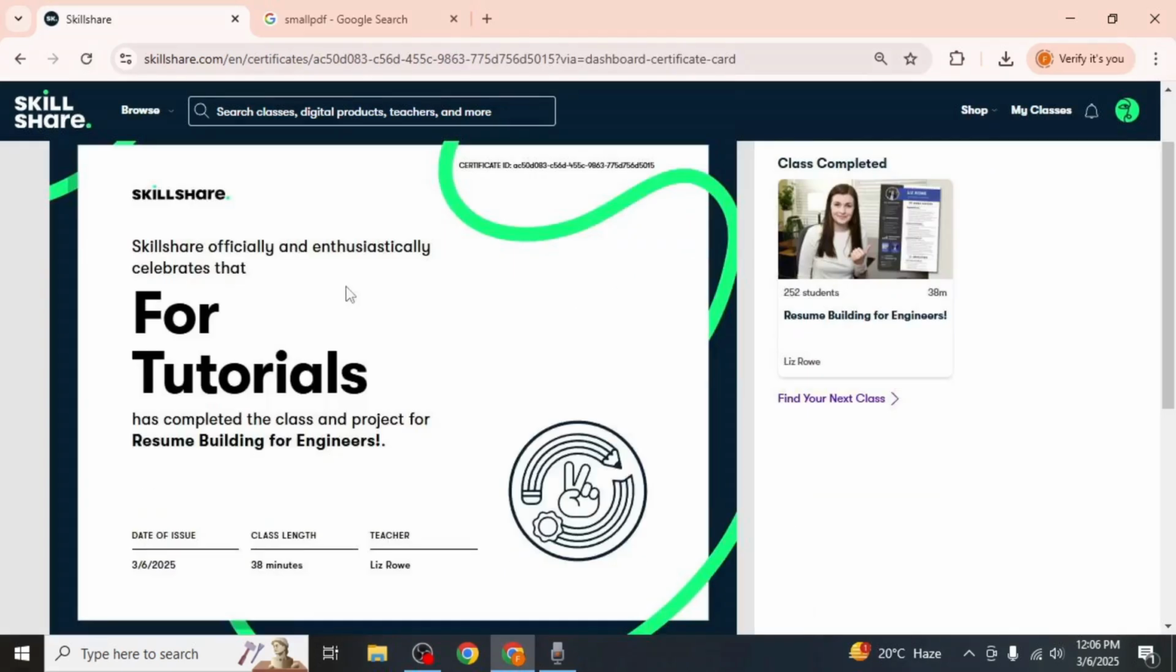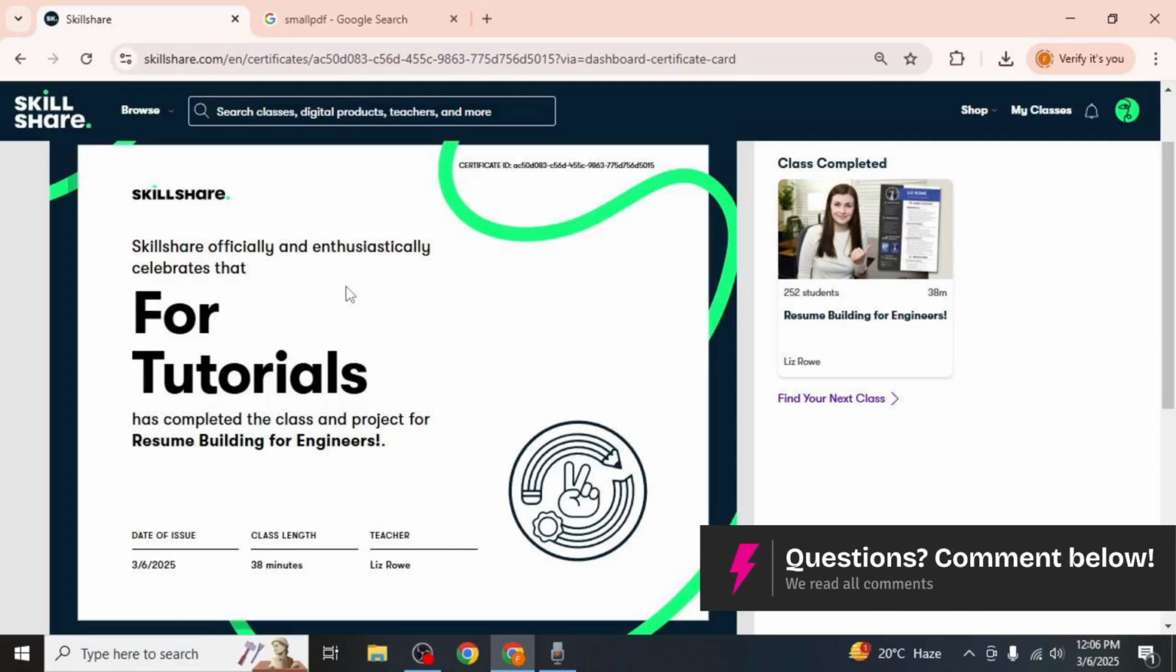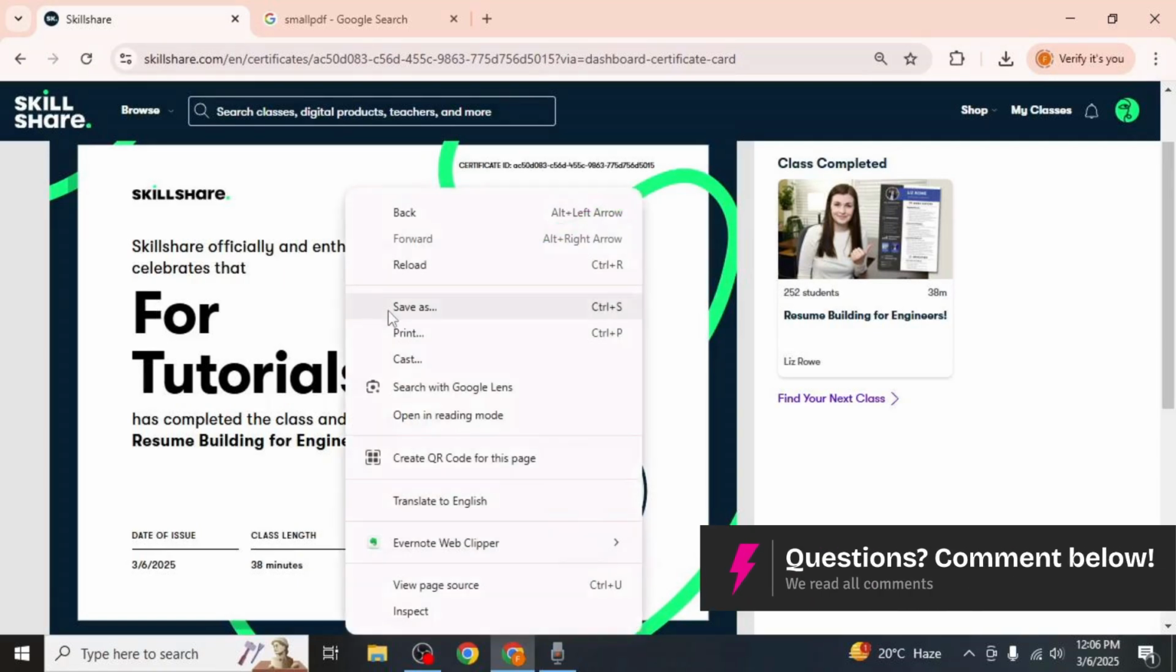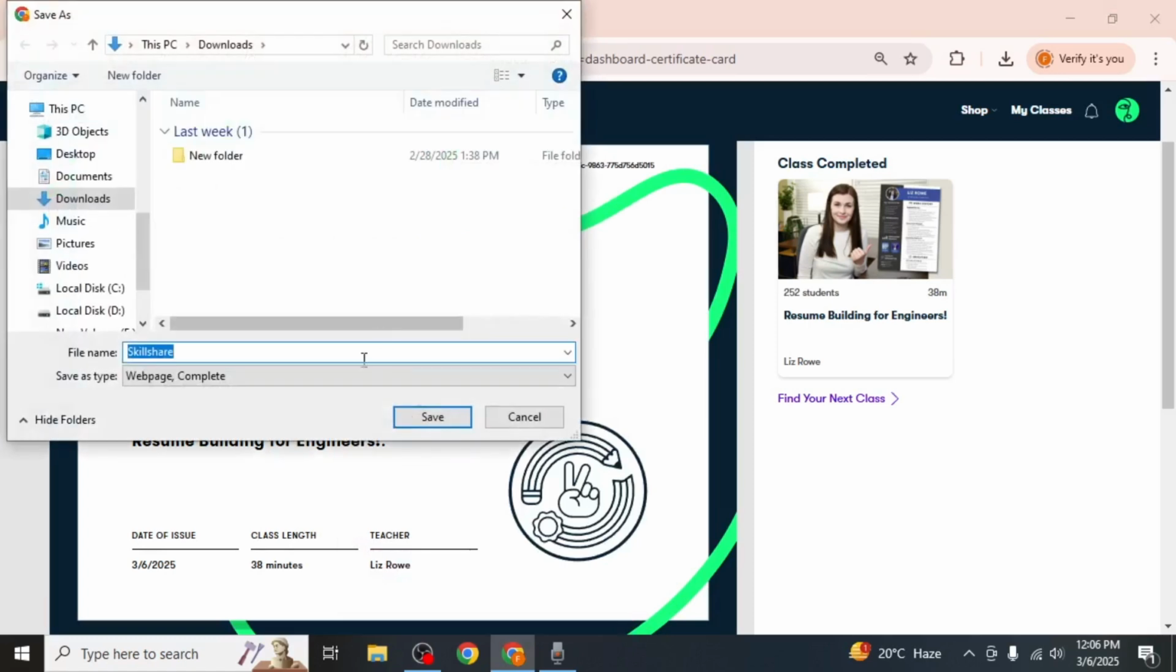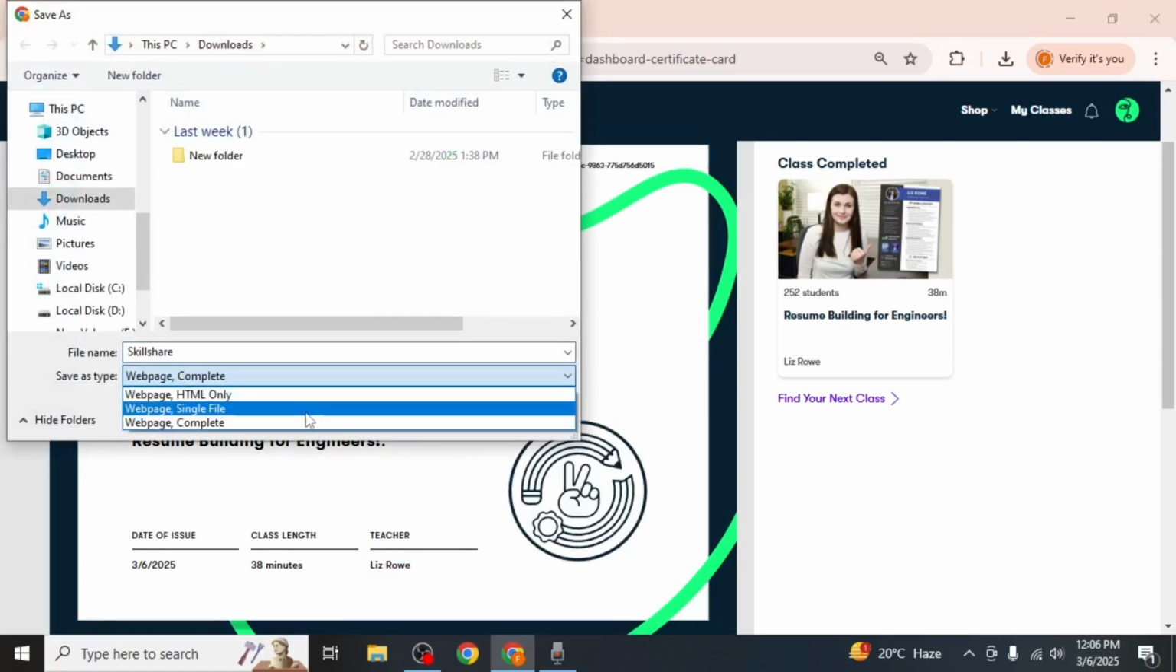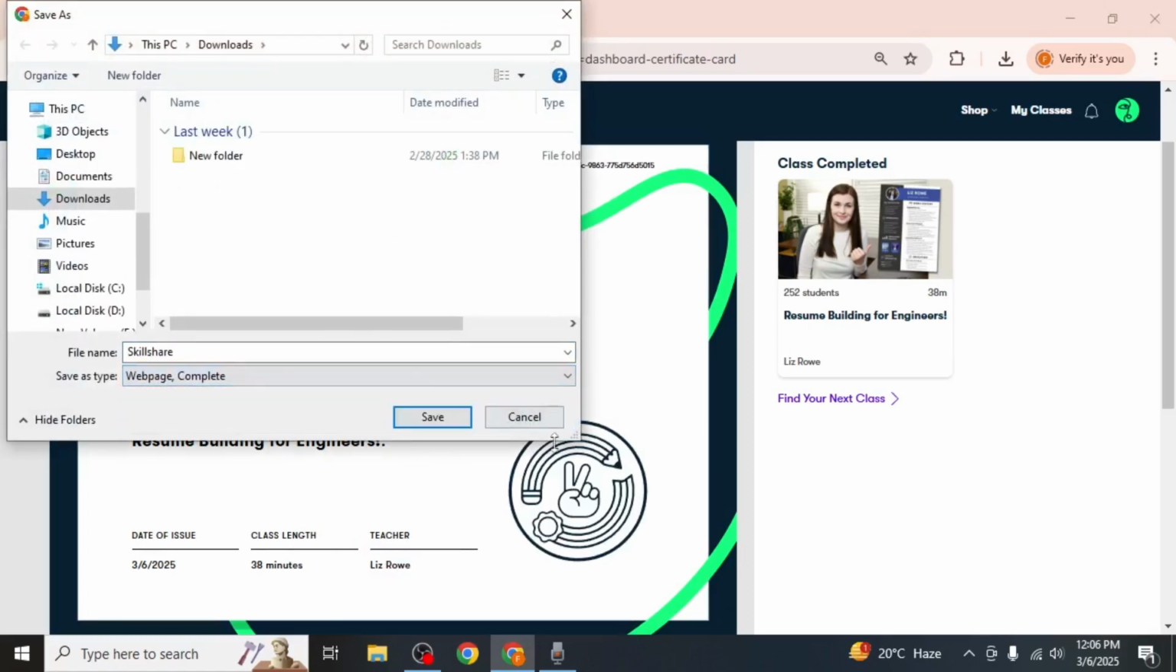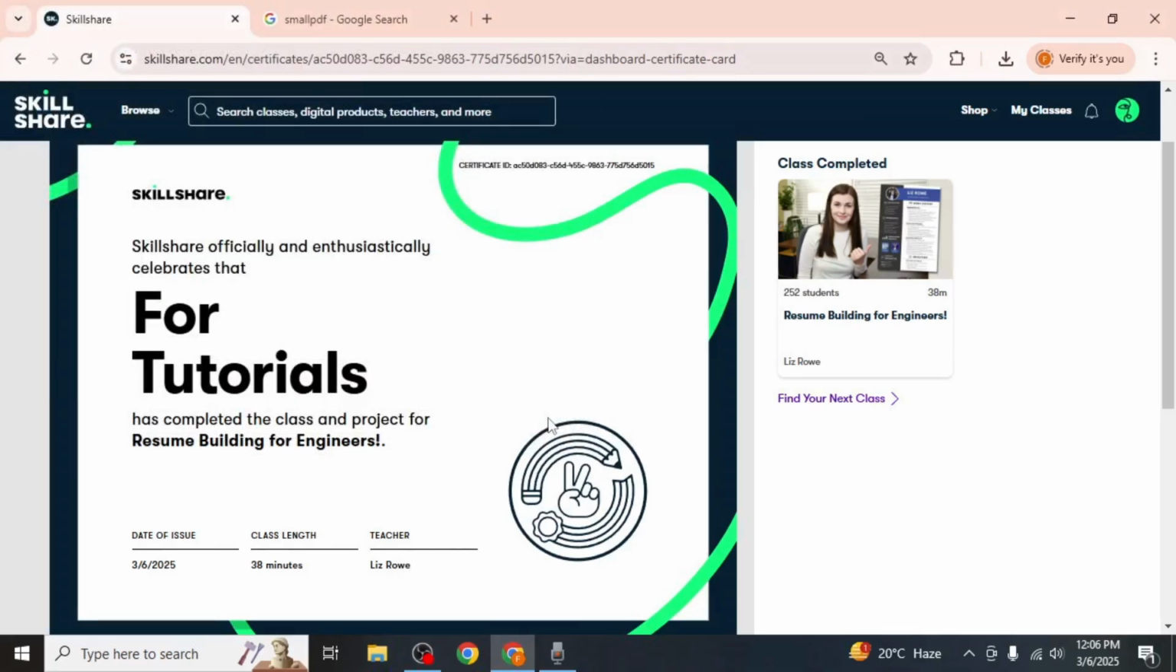Now, Skillshare does not provide a direct option to download the certificate to your device. If you right-click on the certificate and click on Save As, you will notice that there is no option to save it as an image or a PDF. One simple way to save it is by taking a screenshot. However, sometimes screenshots can be slightly blurry. Instead, follow these steps to properly download it.